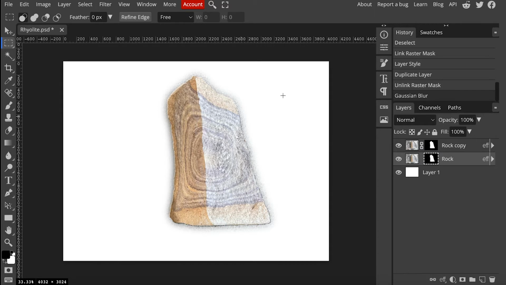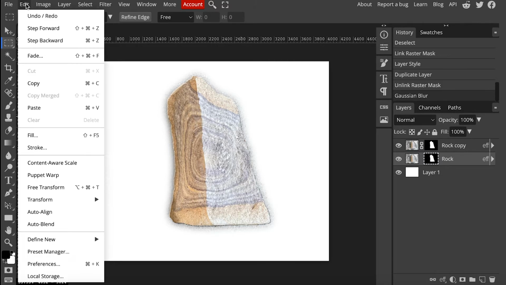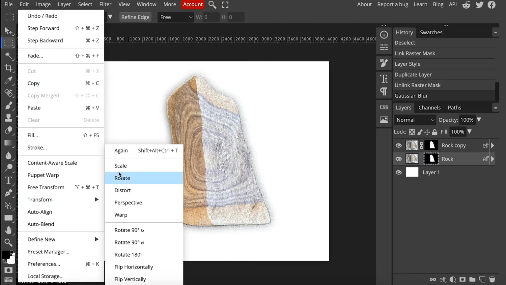It's pretty blurry. The next step, though, is that I'm going to squish this layer mask down. So I'll use Edit, Transform, and Scale.